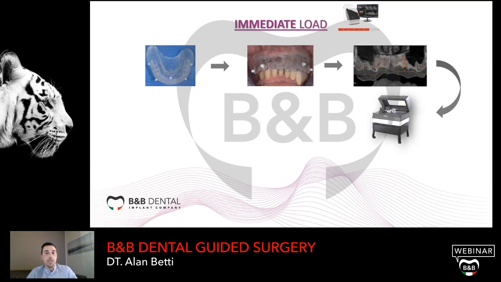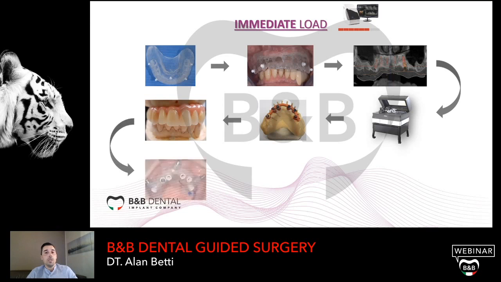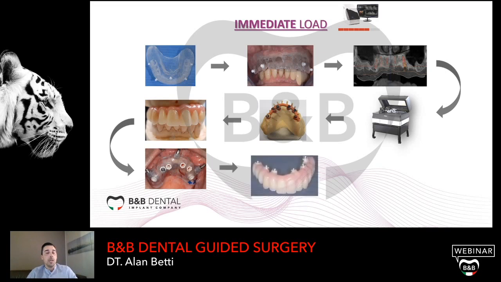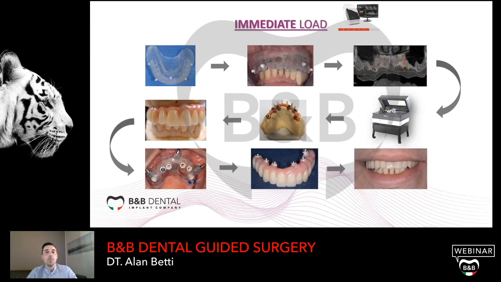the 3D printer to print the radiological template and the model, the preparation of the prosthesis with a metal bar, the prosthesis, the day of the surgery with surgical template, the finished prosthesis, and the prosthesis in the patient's mouth. 4 or 5 days to do all the process.